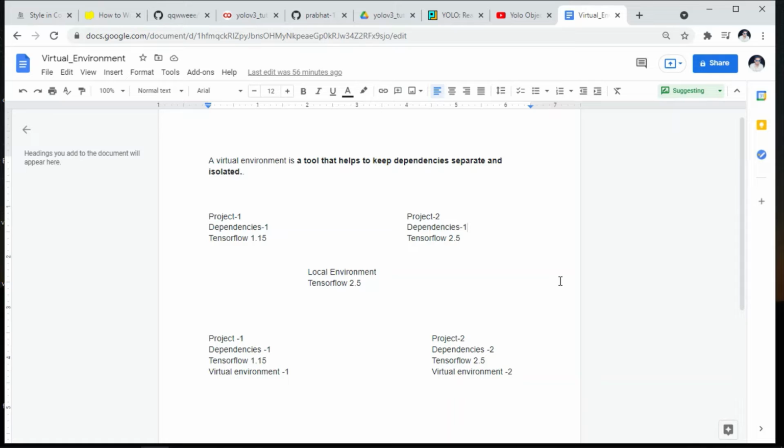So for solving this issue, there is a concept of virtual environment, right? With virtual environments, you just install your dependencies one time and you run it multiple times, right? So the same problem can be tackled by installing TensorFlow 1.15 at virtual environment 1 for project 1 and installing TensorFlow 2.5 at virtual environment 2 for project 2. And this way we can create separate and isolated environments so that whenever we want to switch between the projects, we do not need to install the dependencies and we do not need to fix the dependencies, right? So that's all about the theory part of virtual environment.